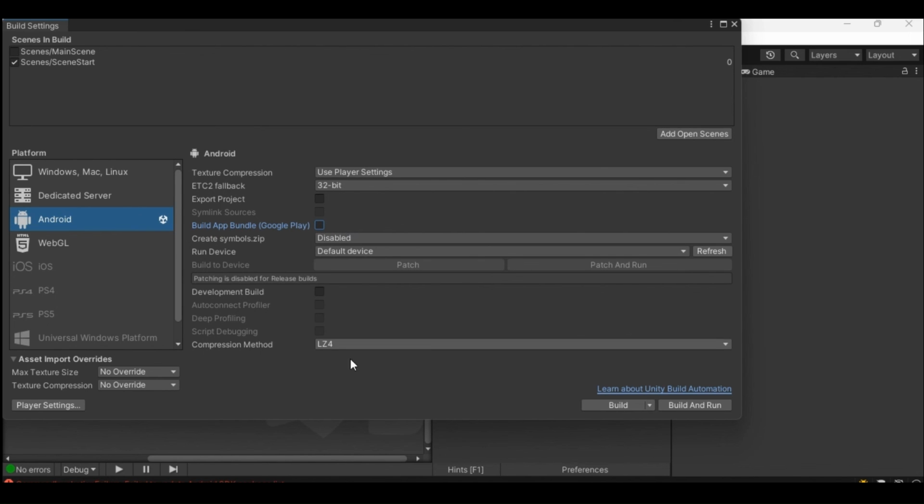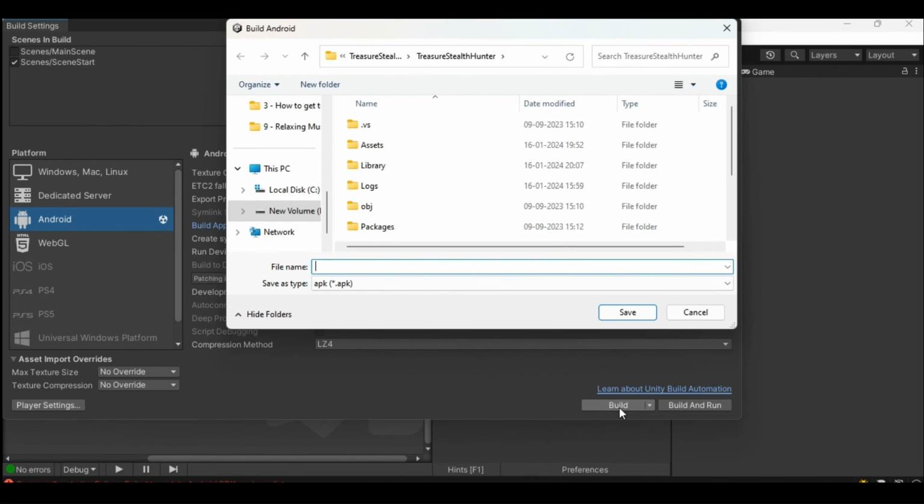Leave the rest of the settings at their default values. Finally, click on Build and navigate to the path where you would like the APK or app bundle file to be saved. Click on Save to start the build process, which will take a few minutes. Once created, you are ready to upload the generated file to Playstore.